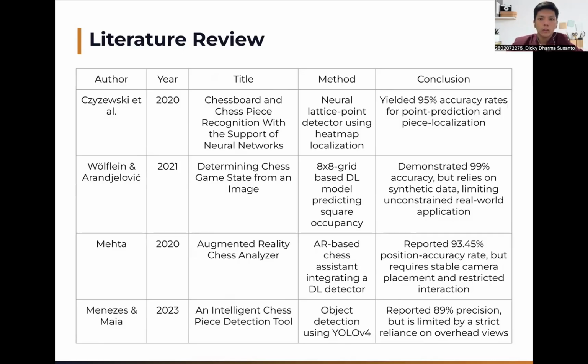So across all of this, the common thread is that none of them turned into a complete mobile app that could take an unconstrained real-world photo and output a valid FEN string. That's the gap that we want to close.